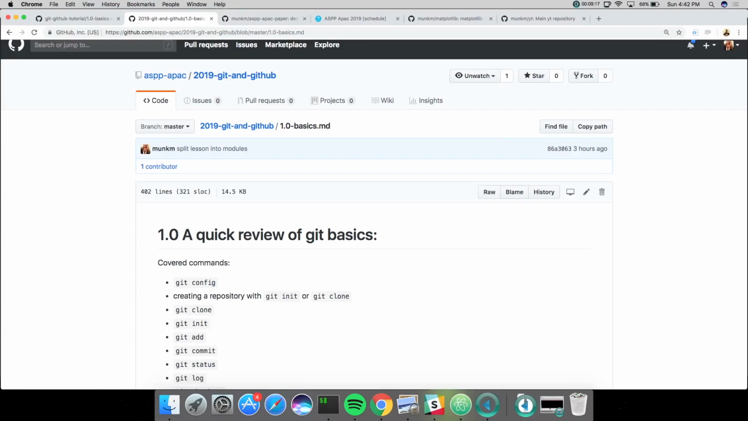So I think all of you had an assignment before the school started to review some Git basics. We're going to go through these really quickly, and then we're going to get into a little deeper Git things. So in this first section, we're going to talk about git config, git clone, git init, git add, git commit, git status, and git log.